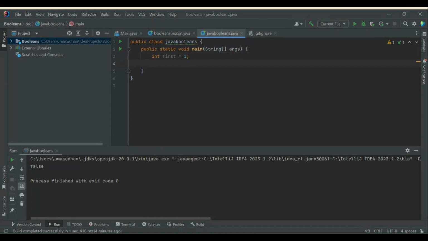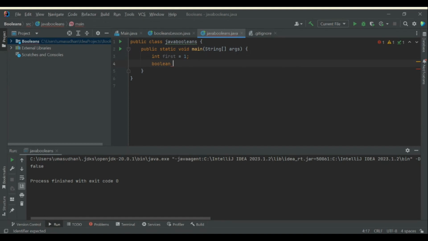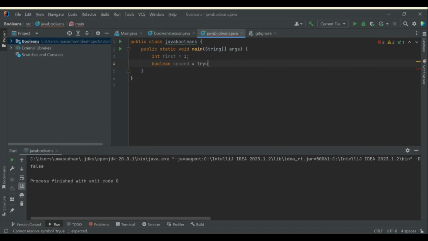Now, let's create another one. Create a Boolean and set the name to second. Here we go. Now this can only be equivalent to either true or false. So let's make our Boolean named second true. There we go. Now that we got that done, let's test if it works.